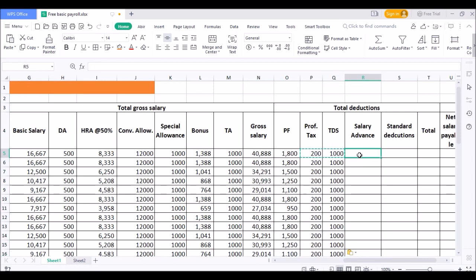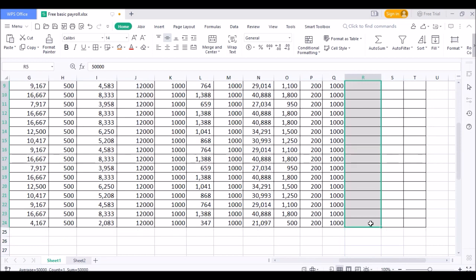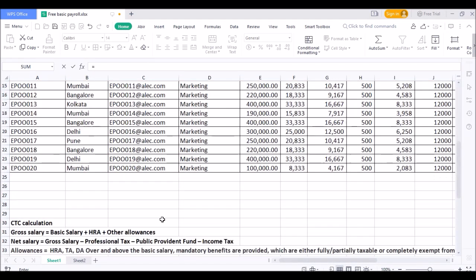Similarly, salary in advance, if you have taken any loans, at the moment I am not using these things. Standard deduction is, suppose, 40,000 or 50,000. Salary in advance I am not going to use, so I will delete it. 50,000 is your standard deduction. Control C, Control V, and your all deductions. So you can see from here.